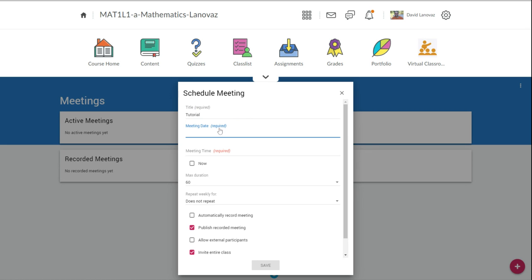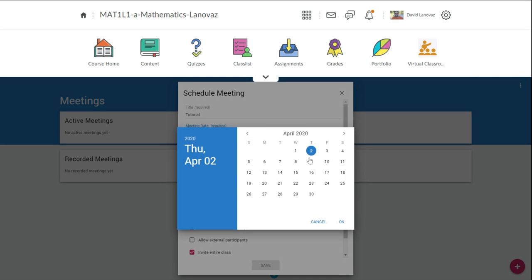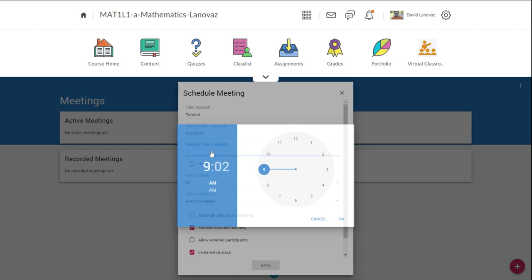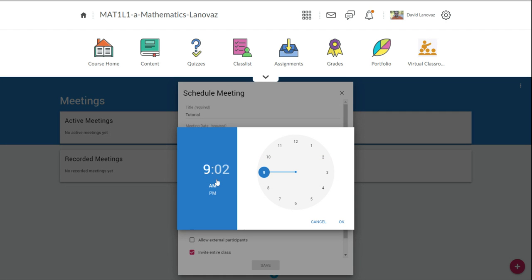We can enter the date and the time. So we can choose a date, click OK. We can choose a time. Let's say we wanted the meeting at 10 o'clock. I could just drag this to 10 or type in the box here and drag it over the minutes. Be careful, AM and PM. You don't want to schedule your meeting 12 hours earlier or later than you're expecting, and then click OK.